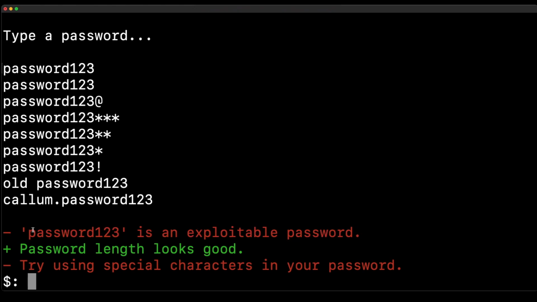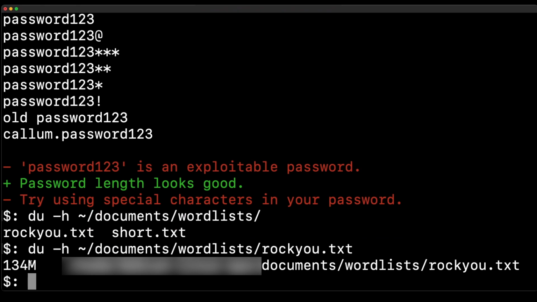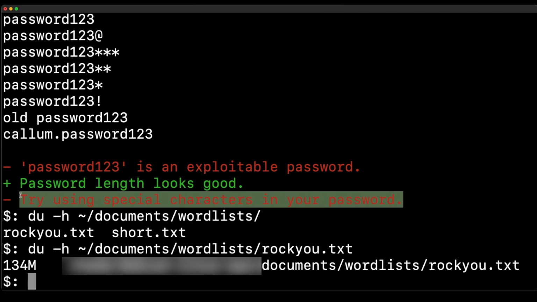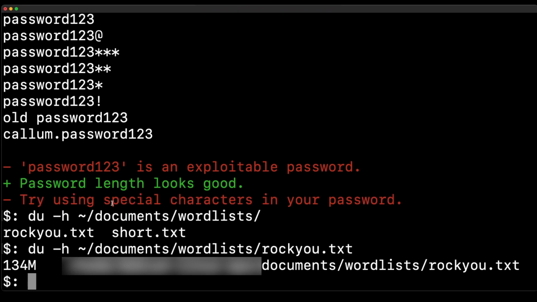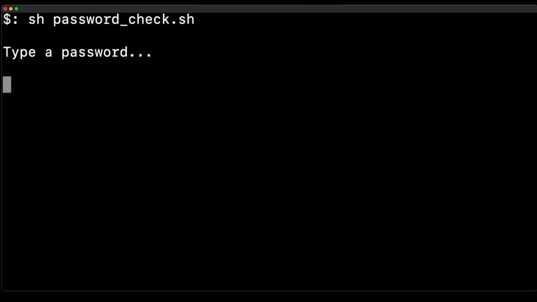And just to show you how big that text file is, let's do a disk usage, human readable, for it. 134 megabytes. That is huge, right? We also see that password 123, the length is okay, but we're not using special characters, and we probably should be. Let's do another case study where the user is actually using their phone number, which so many people do. So let's run this again, and let's just do some sort of arbitrary phone number.